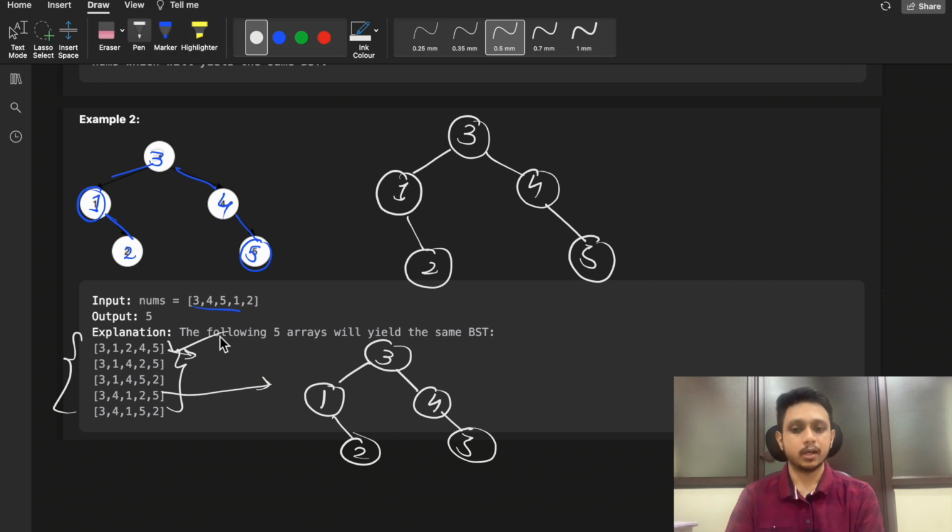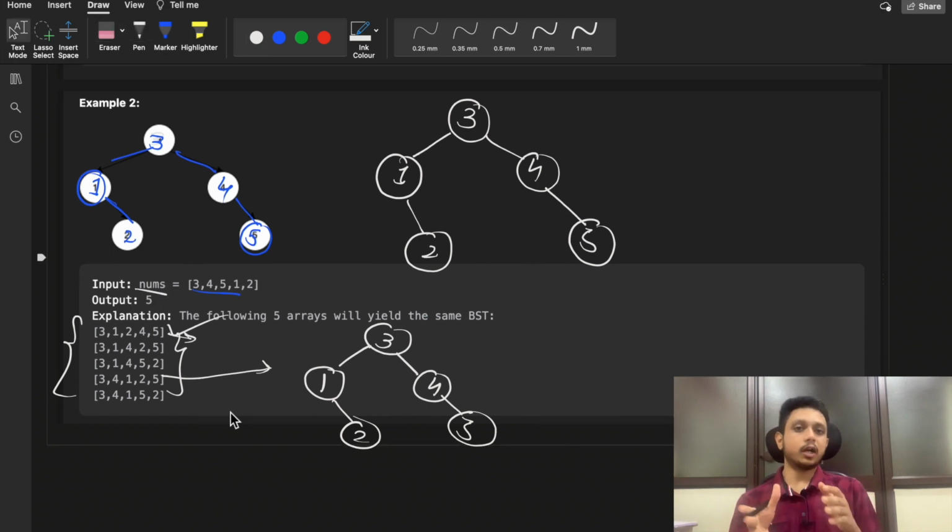Yeah, this is the same. So guys, all these 5 permutations given here in the explanation are valid permutations, and if you try to draw the binary search tree, it would result in the same binary search tree as for the given nums set. Now guys, if you try to draw different binary search trees for this given input, you can observe one thing. And what is that key observation?